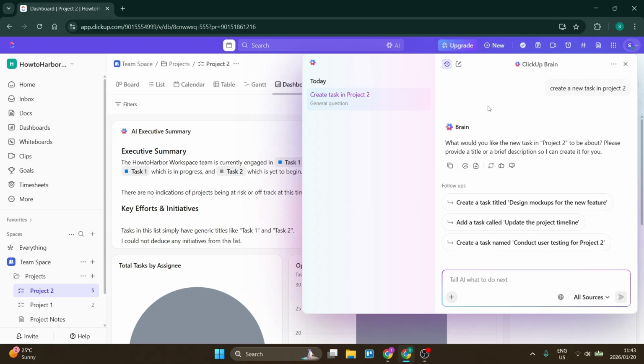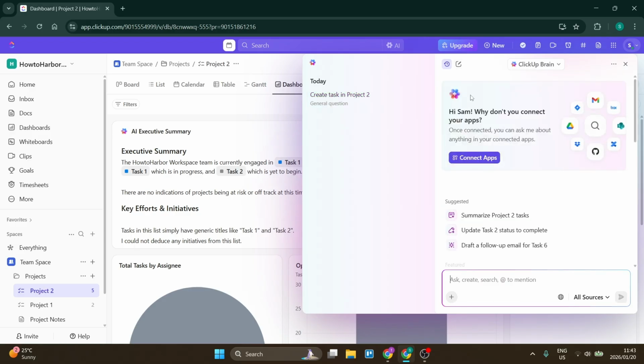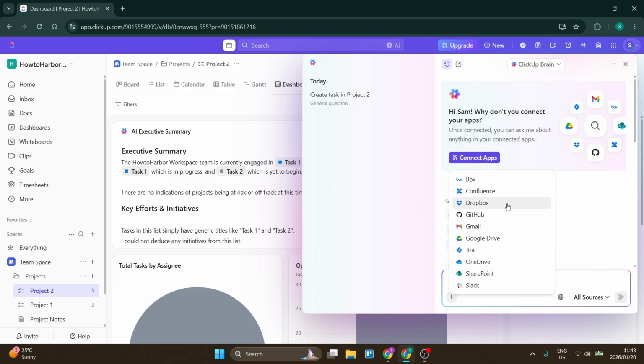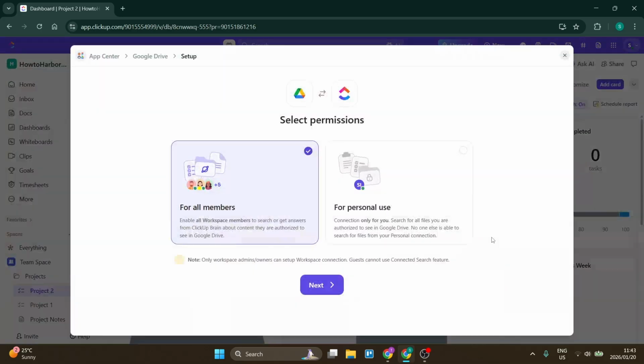But what I also see over here, if you open up a new chat, what's nice is you can actually connect some external apps. So let's say you want to connect Dropbox or GitHub, Gmail, whatever it is that you would like to connect. And now you can actually connect these apps. So for example, you want to connect Google Drive. We're going to go in here and you can have this either for personal use or for all of your members on your team. So I'm going to have it allowed for all of my members.